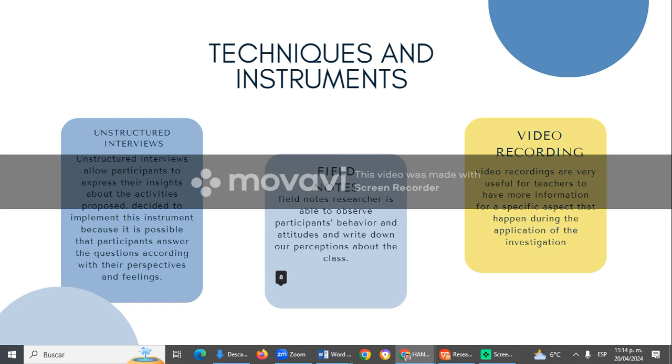Second, field notes. With field notes, the researcher is able to observe participants' behavior and attitudes and write down our perceptions about the class. Third, video recording. Video recordings are very useful for teachers to have more information for a specific aspect that happened during the application of the investigation.